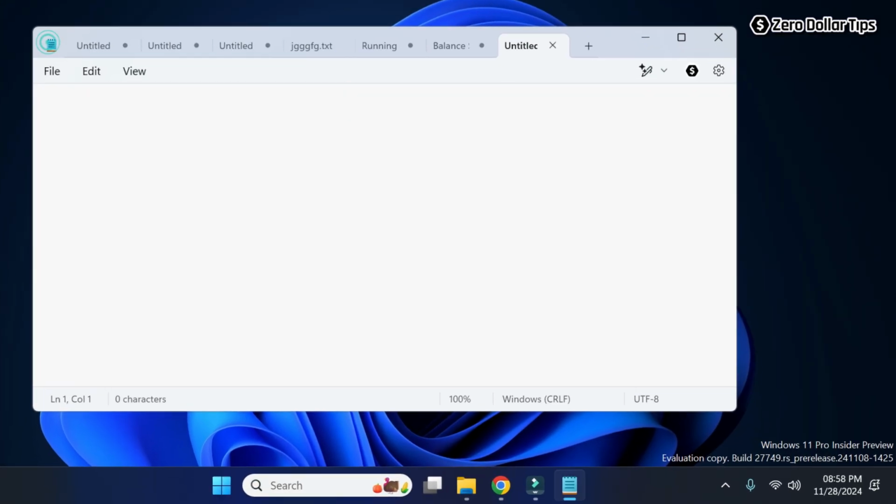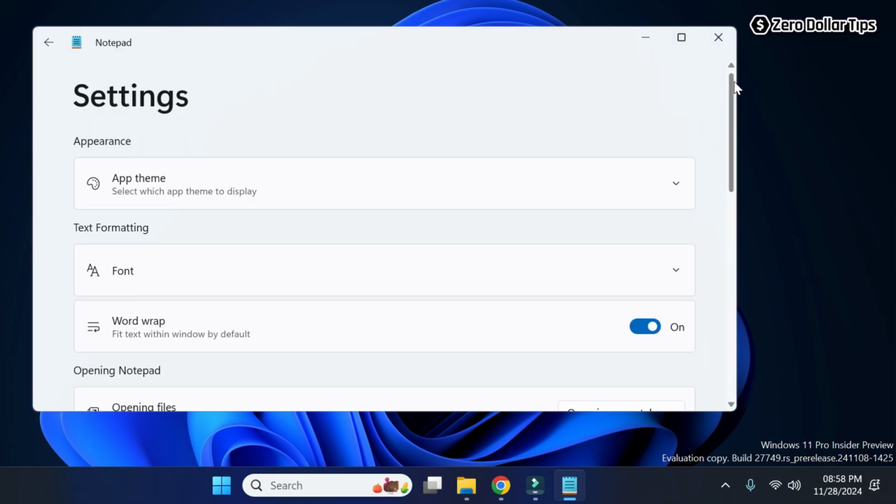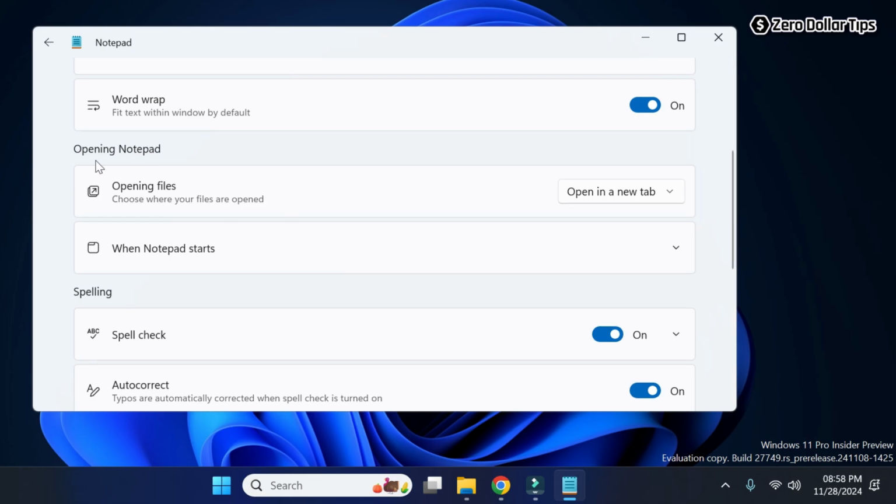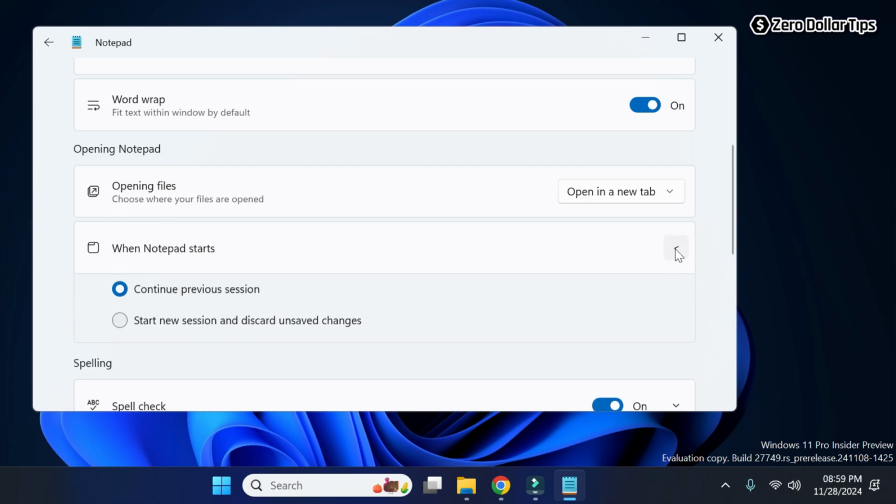Now on the Notepad, simply click on the settings icon and then scroll down. Now under the opening Notepad section, you will see this option, when Notepad starts. Simply expand it. And here make sure you select this option, continue previous session. Once you select this option, from now on, you will still be able to access that unsaved Notepad file.